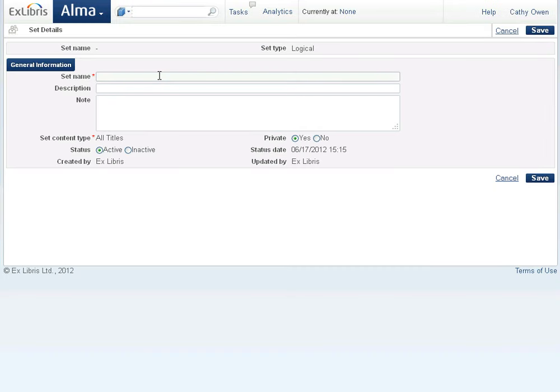I'm going to save my query or my set that is being created by putting in a name. I can put in a description and a note. Because I chose to search for all titles from my persistent search box up here, the content type has automatically defaulted to that search type, and we can see that I have the option of defining whether my search set is going to be private for my use only, or whether I'm willing to share it with my colleagues.